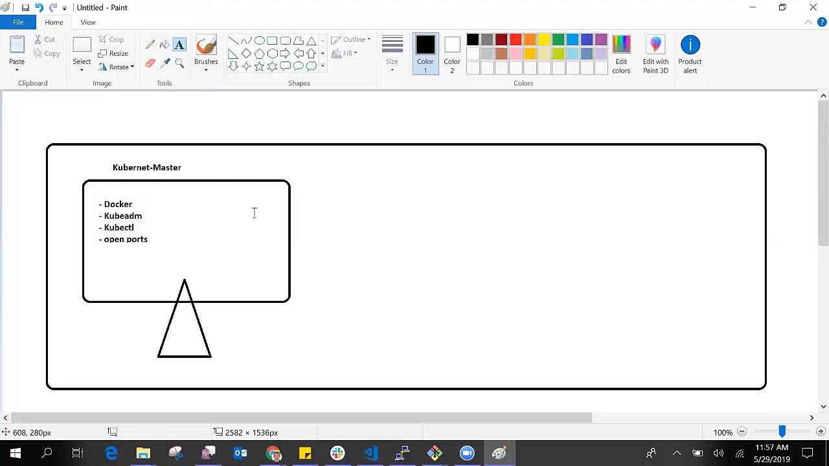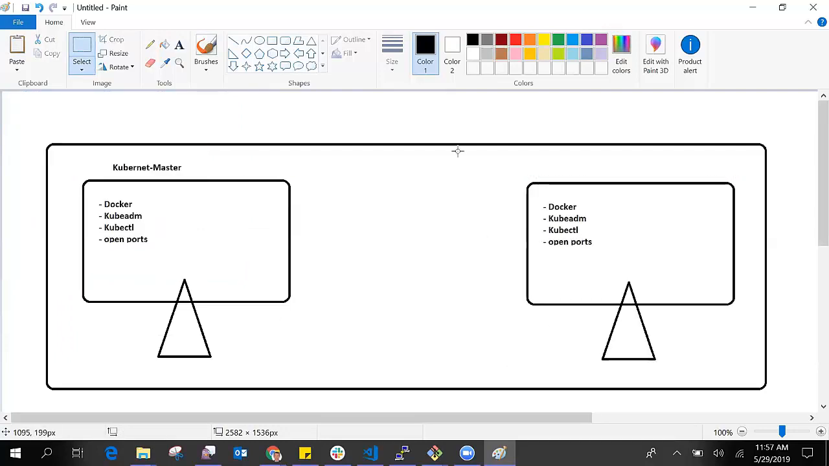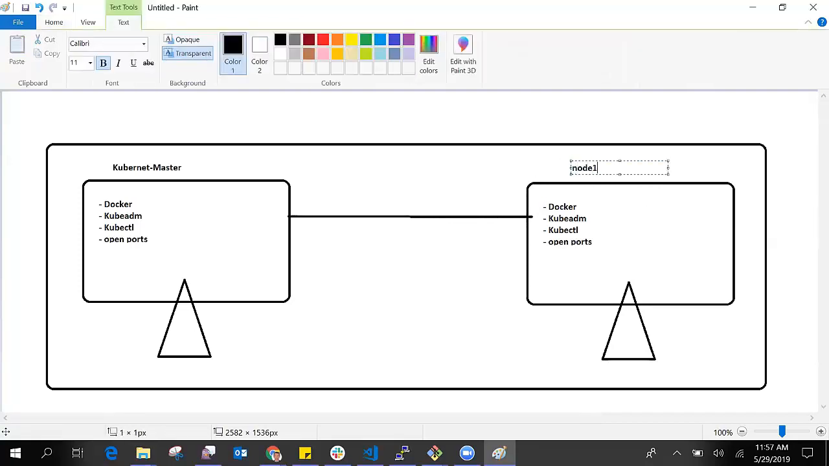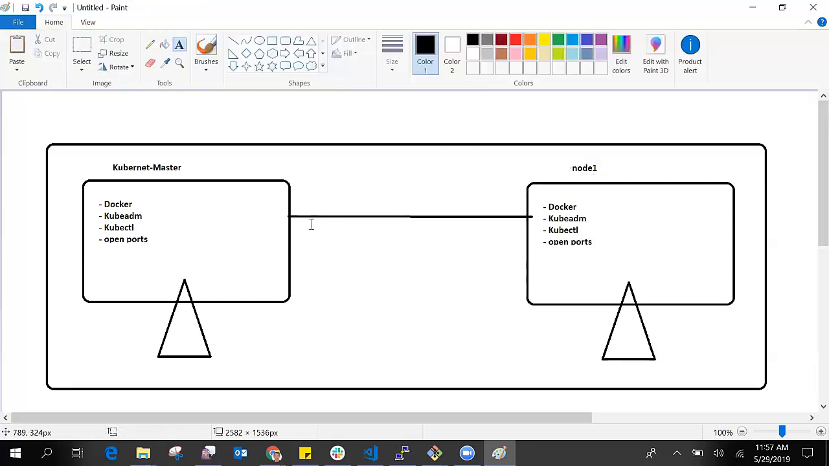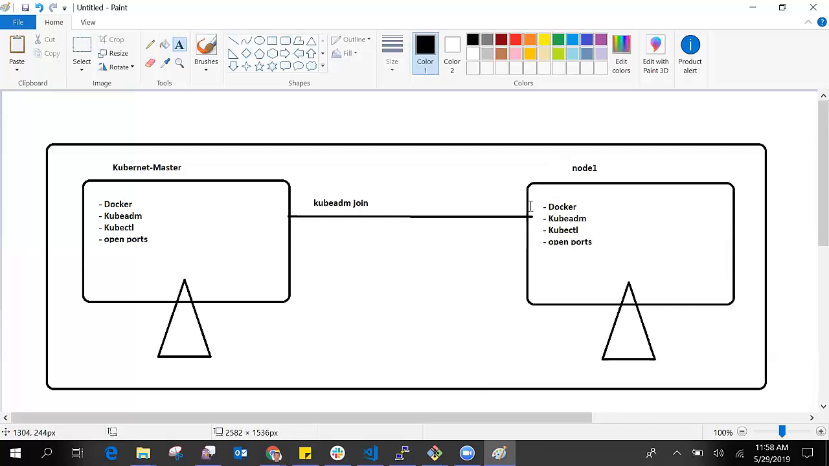We also require one more node to execute the pods. So first we can create one more machine and we will install the same process again. Once we install this machine, we can join these two machines. This we can call node 1. We can create multiple nodes and join them by using the kubeadm join command. First we will spin up one more machine and install the same Docker, kubeadm, kubectl.